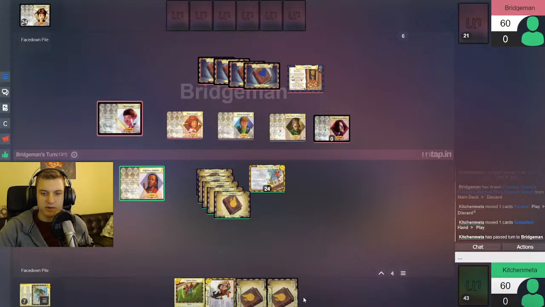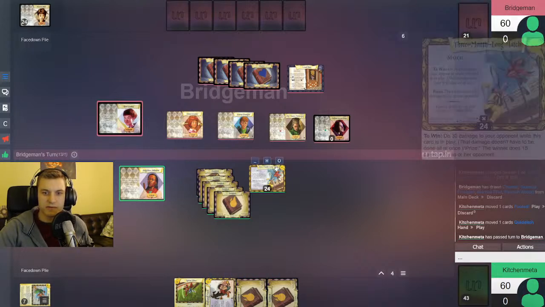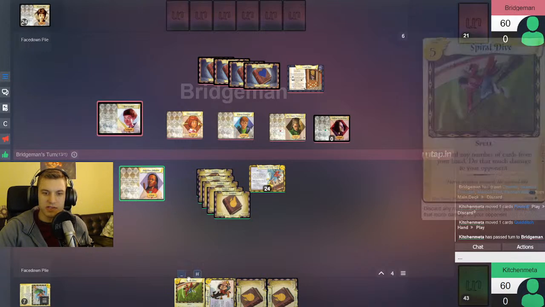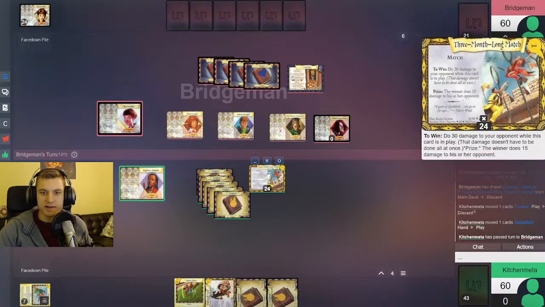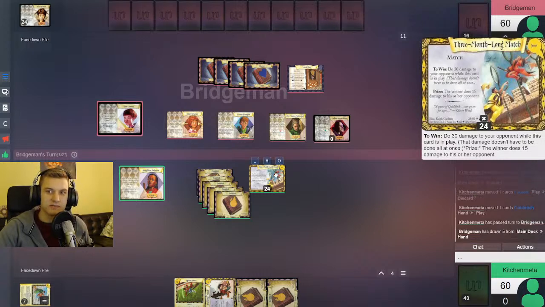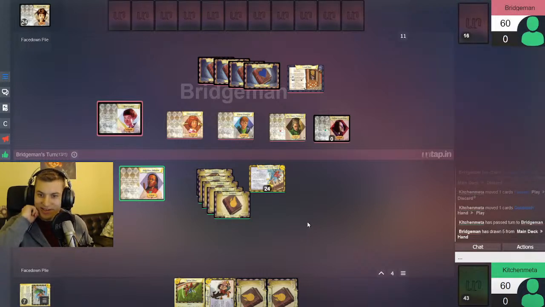So next turn, we're going to draw our Mandatory. Puts us at four cards. And if our match stays in play, we can draw two, play Spiral Dive, and deal the six to then win the match and hopefully win the game. Now, if he heals here, then that's a problem. He's drawing with Ginny, though. If he plays Madame Pomfrey here, we might be in trouble. Because then it's really hard to get in range to actually win the game.